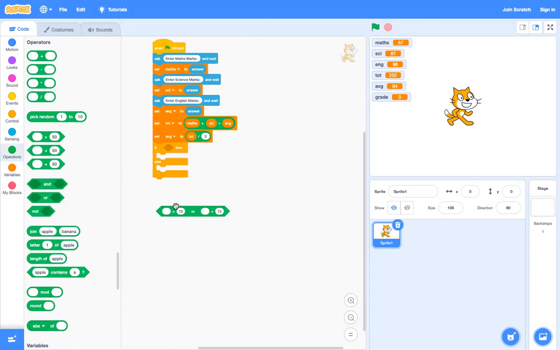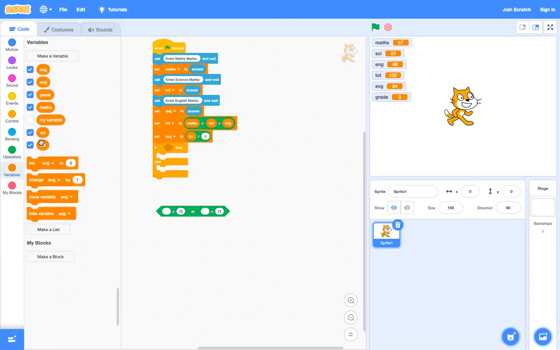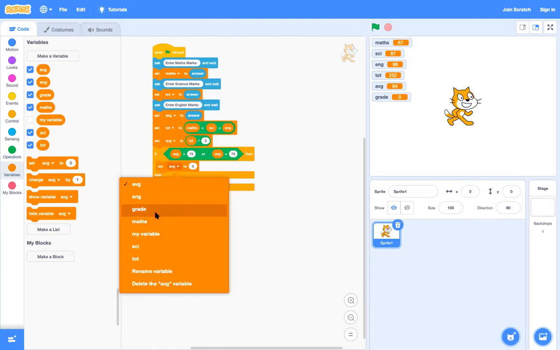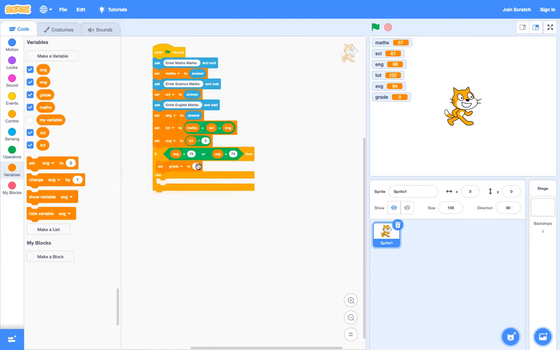If greater than or equal to, what is greater than or equal? Is average. If average is greater than or equal to 75, that's what I'm going to do there. If it's so, I'm going to display. So let's assign the grade, set grade to A. I'm going to get A.